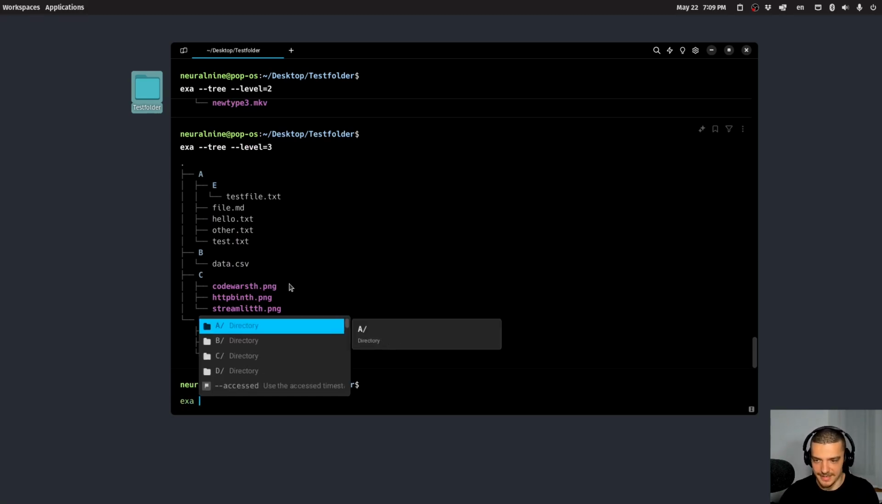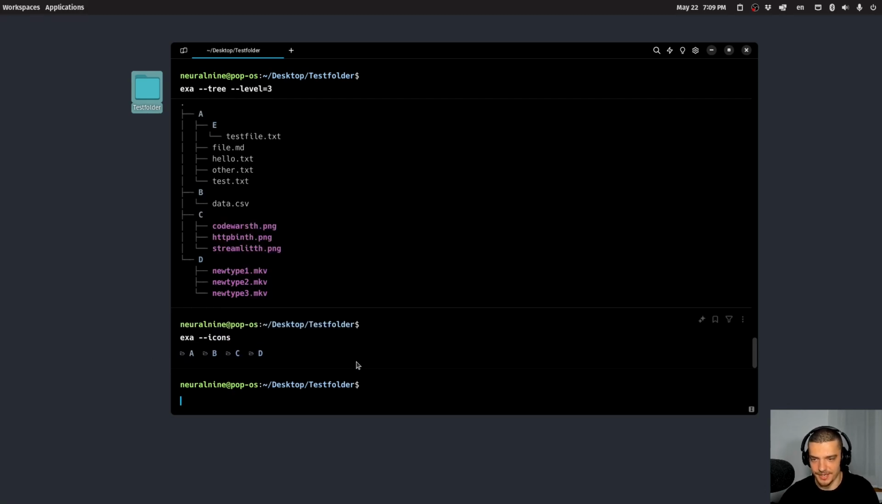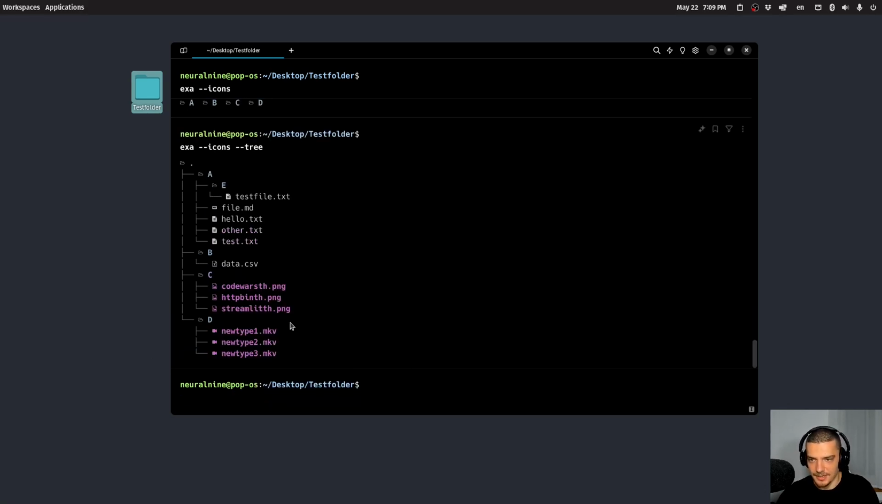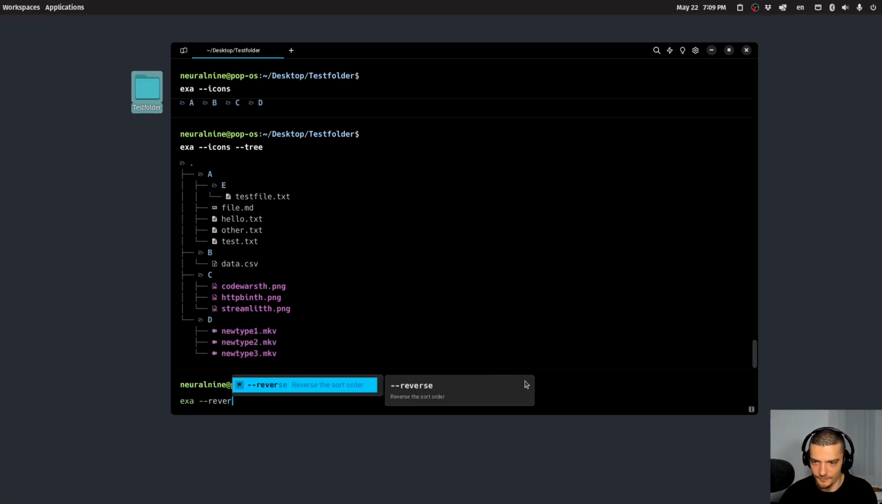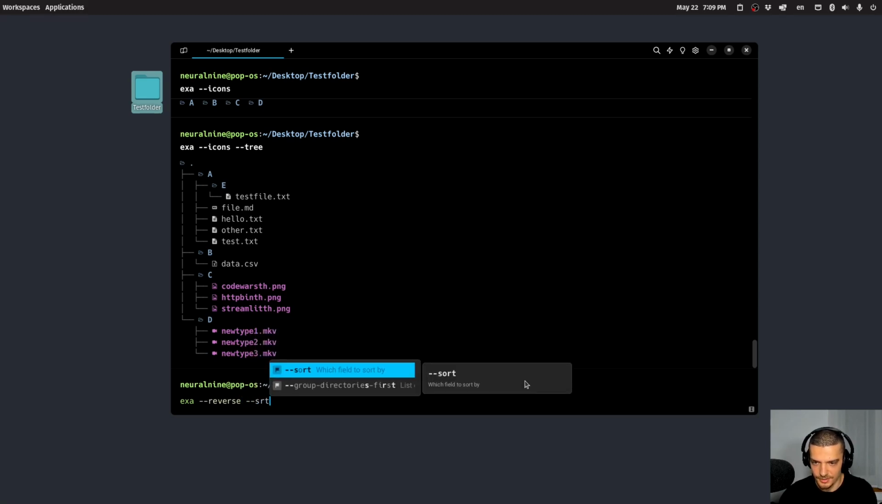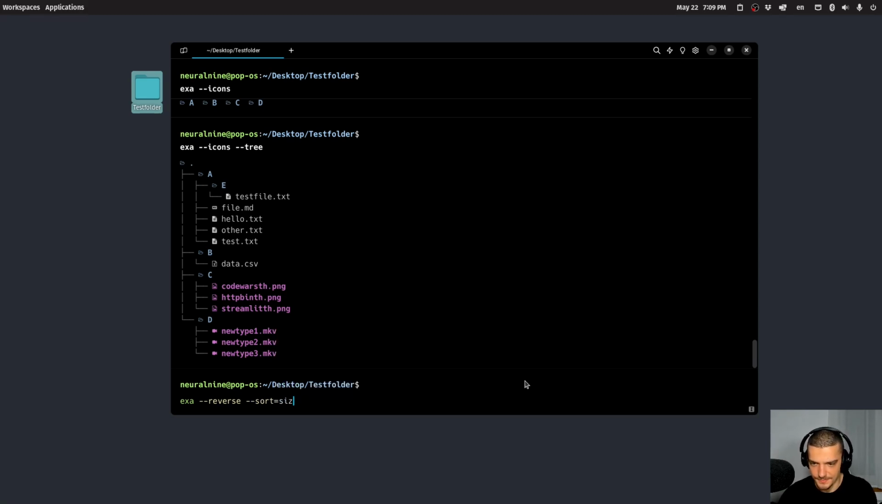We can also do stuff like icons, so exa --icons, and then I get also the directory icons here, or if I say tree, then I also get here the markdown and the text file and the Excel file or the CSV file, images and a camera for the videos here. So I get the icons for the individual file types. And I can also add stuff like ignoring git. And also I can sort by certain things.